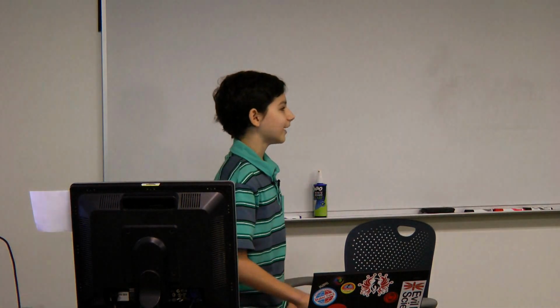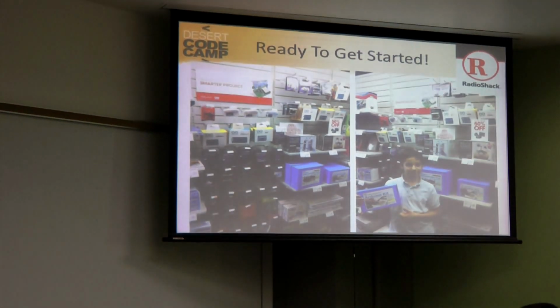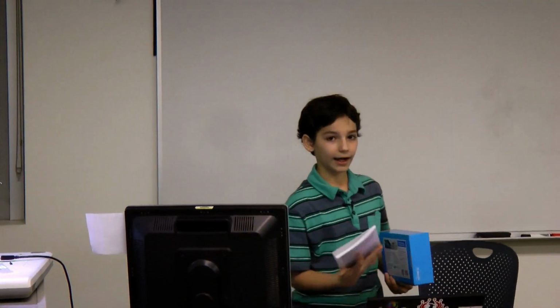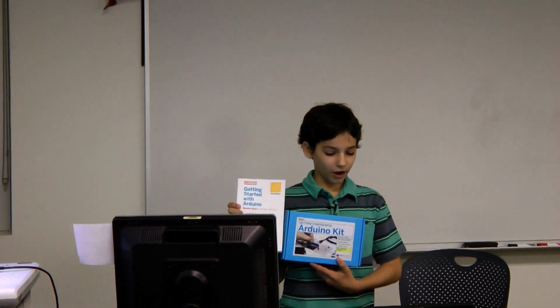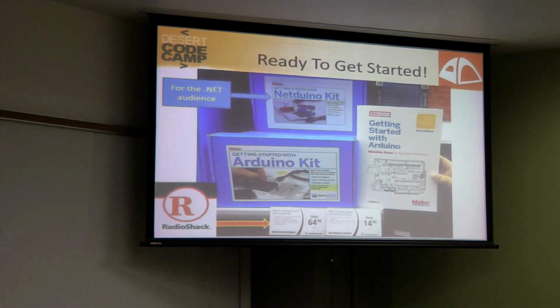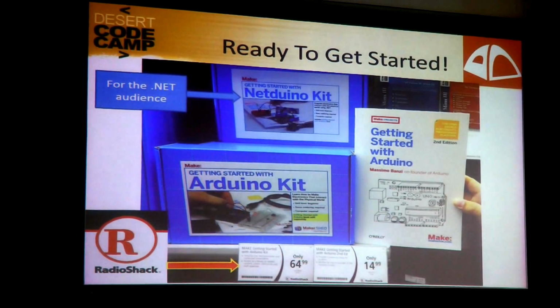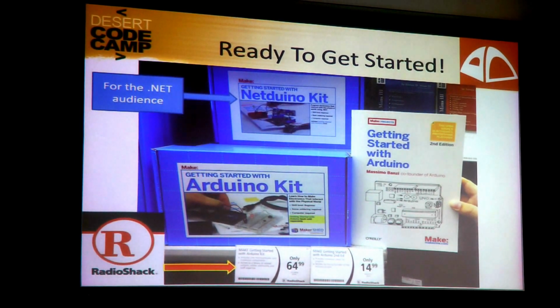Radio Shack is a really great place to get kits for about $80. You can get the Getting Started with Arduino kit and the Getting Started with Arduino book. They're separate items, but I really recommend them. It's only $80, and there's actually the Netduino, which is based off the Arduino, and you program it in .NET using Microsoft's Visual Basic Studio thing. And this book will go over a lot of the examples I gave.